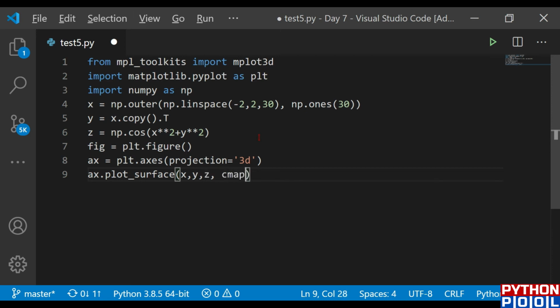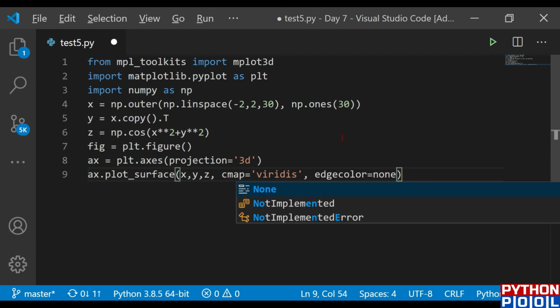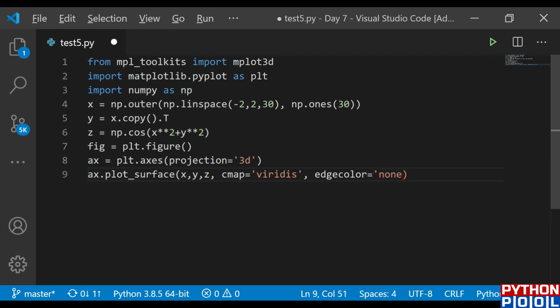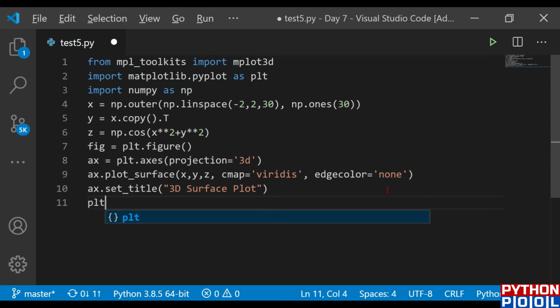And some of the values, like cmap, I'm just going to define the cmap as viridis. It's another property of cmap. And I'd also like to give the edge color, so let's give the edge color as none. I don't want any edge color. Okay, that's it. Now let's set the title to beautify. Let me set the title as 3D surface plot. And after all, the show function, as a ritual, or as we could say, the logic for our programming.